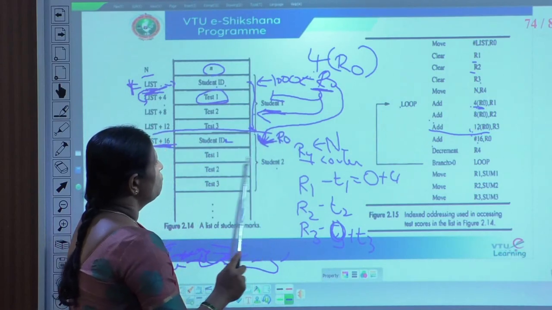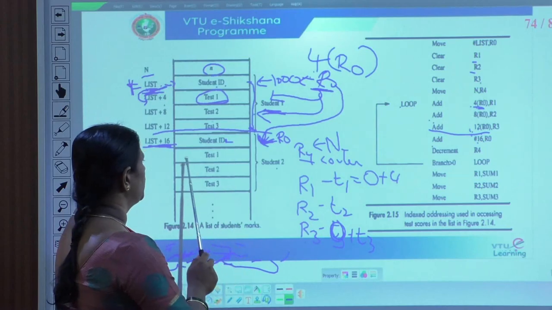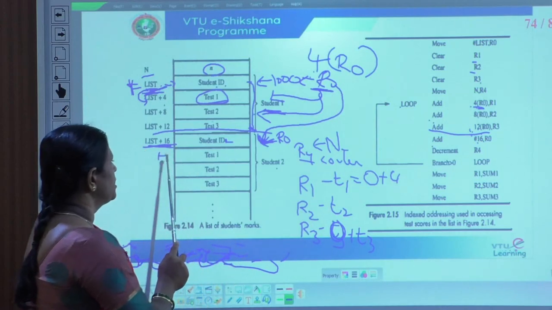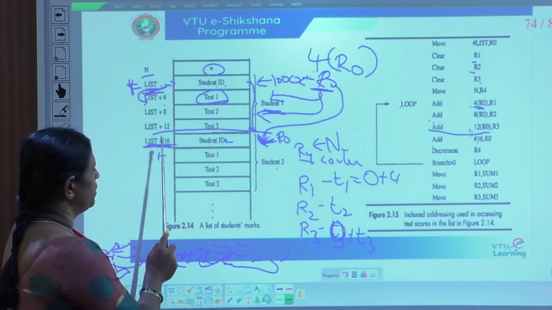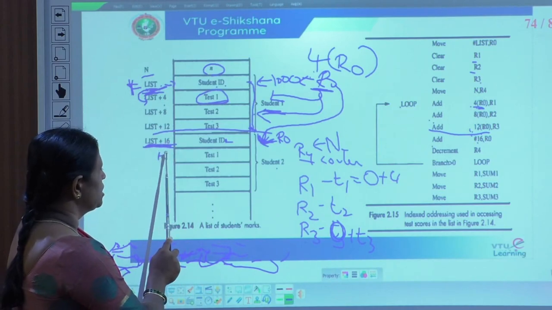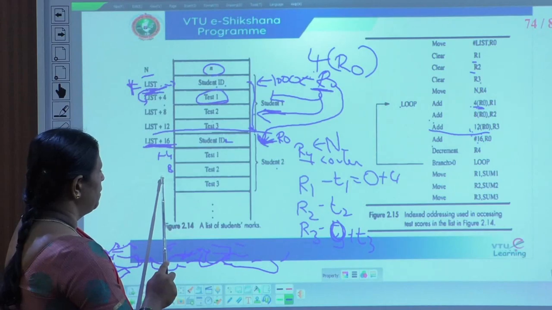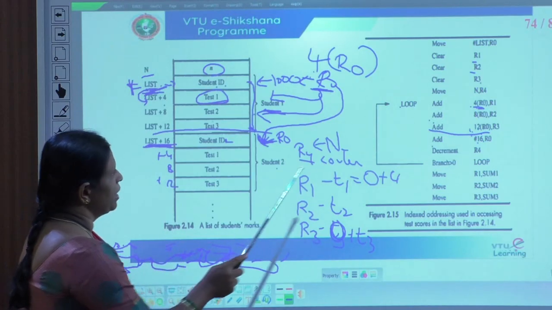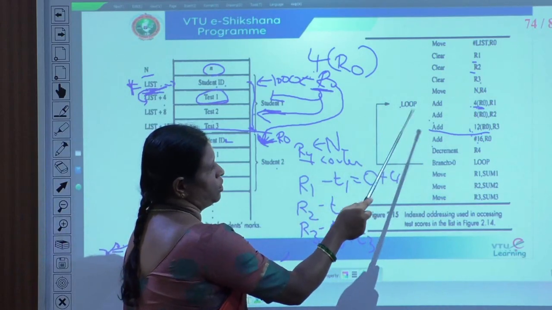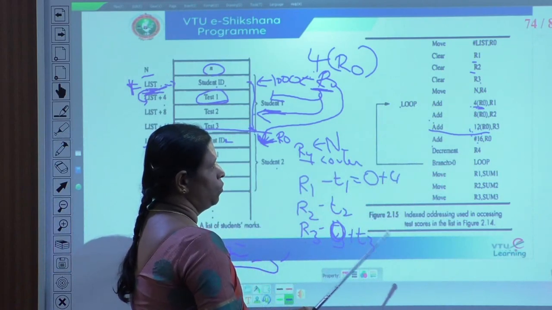Again from here, the same loop repeats. This will be our new base address, and from this, the fields will be at positions 4, plus 8, plus 12, and so on. So the same loop we can continue for student 2 also.